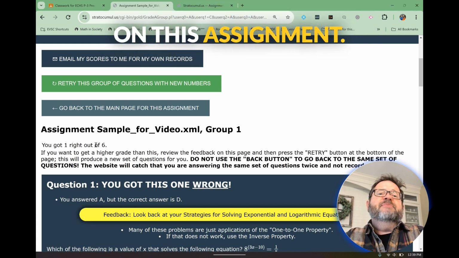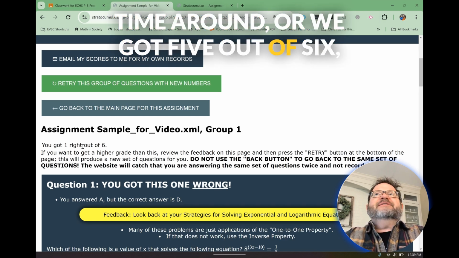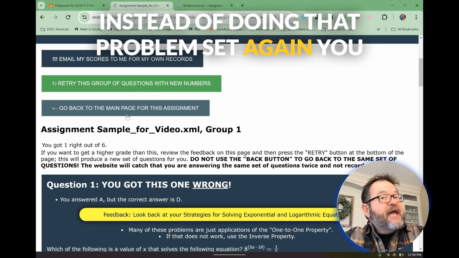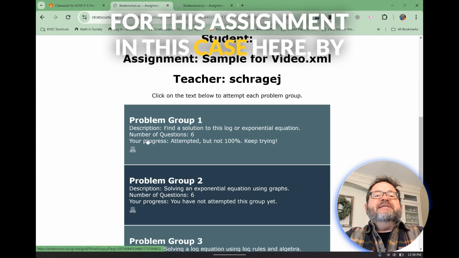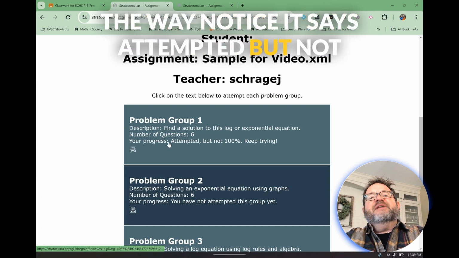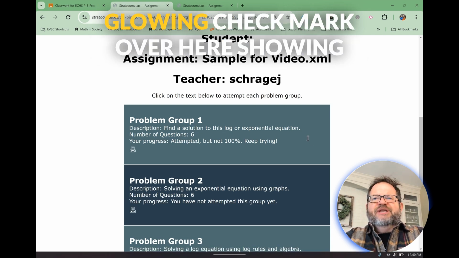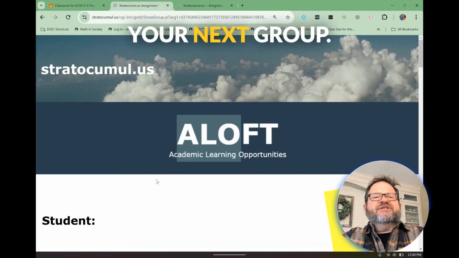Let's say we had gotten 6 out of 6 this time around, or we got 5 out of 6, but you know what? We're happy. That's good enough. Instead of doing that problem set again, you would choose to go back to the main page for this assignment. In this case here, by the way, notice it says attempted but not 100%. Keep trying. And if you had 100%, there'd be a glowing check mark over here showing you that you're done. And now you would just move on to your next group.